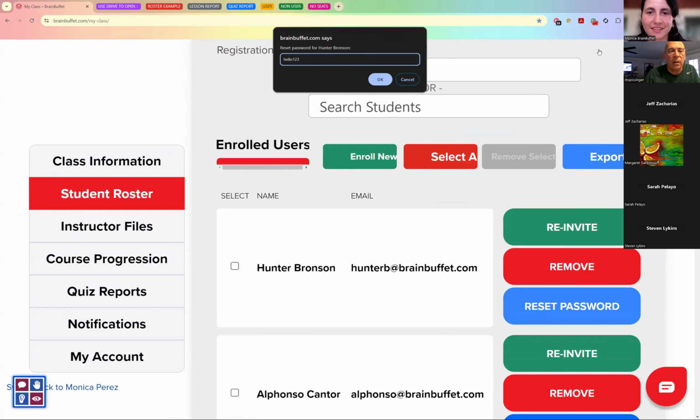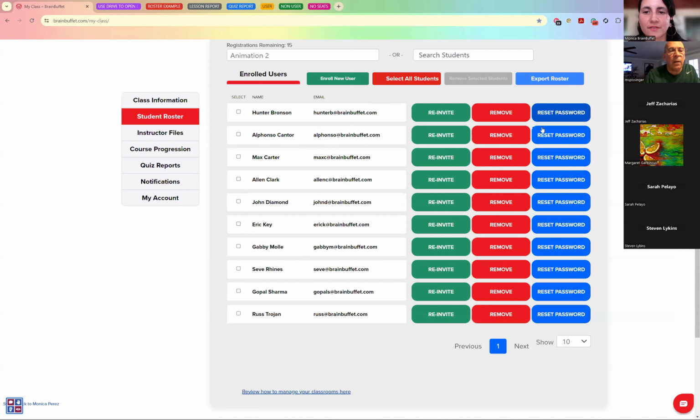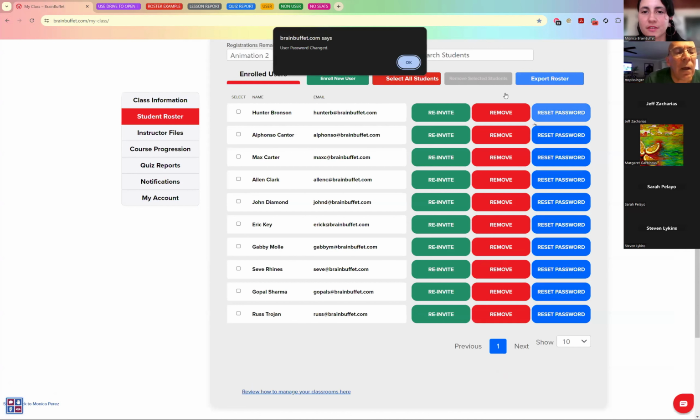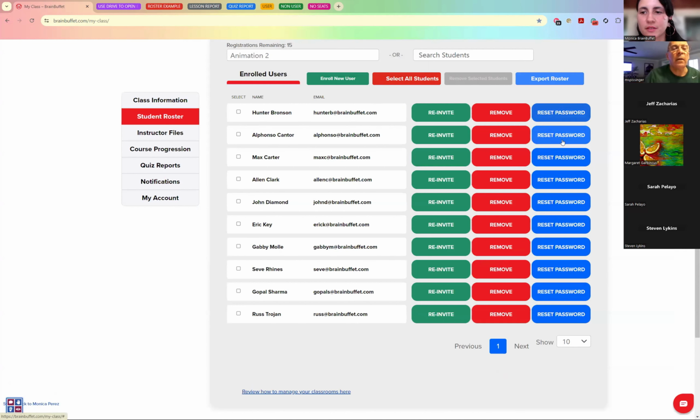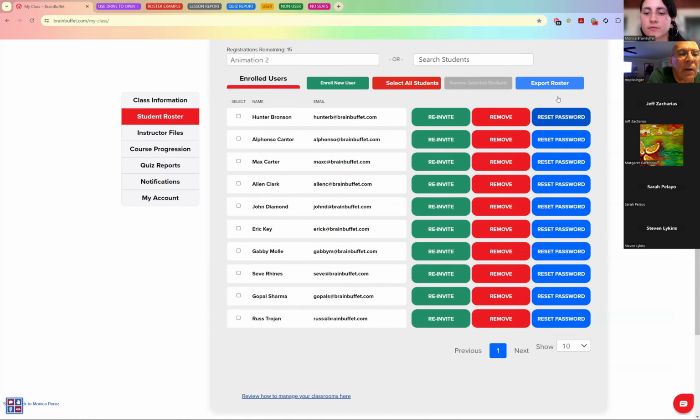But basically there's the reset password button all the way to the right of the students on this list. And all you have to do is click that and a little window pops up and you can just type in a password for them and immediately reset their password. This is helpful if you have a student in a classroom who's just not able to get into their account, or they can't get a password reset email or something like that.